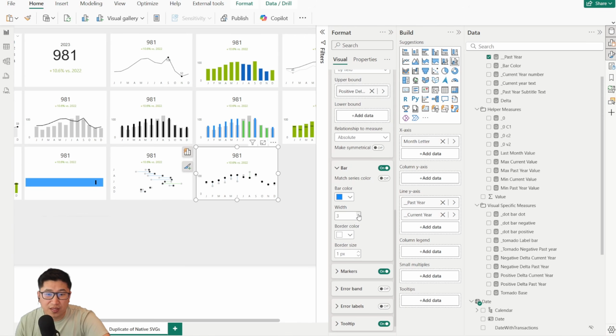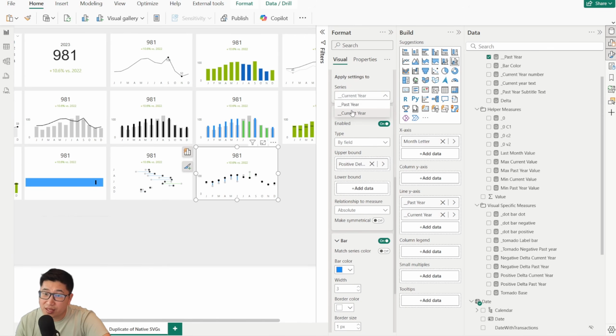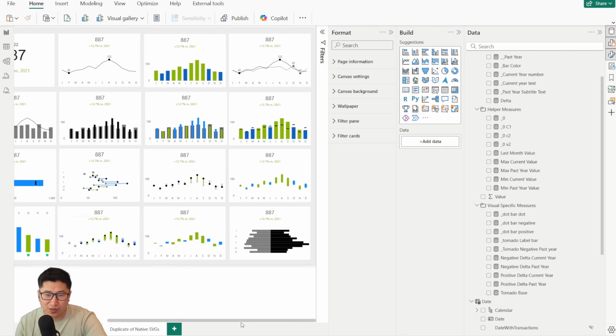So that works really nicely. And you might just want to fiddle with the width to make it a little bit more prominent and easier to see. And of course, you can do that to this one as well. So now you've got these lovely dumbbell charts, which is all natural, I guess. That's the best way of putting it.